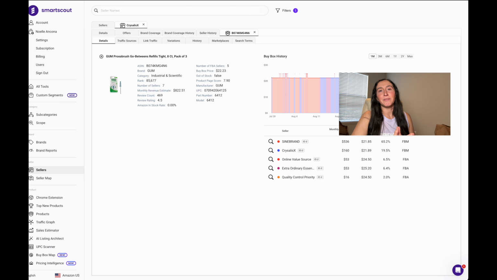That's a very quick tour of SmartScout and some of the features that it has to offer. It takes the guesswork out of selling on Amazon because it's giving you that clear data on niches, products, brands, ads. So if you're ready to make smarter decisions and grow your Amazon business efficiently, definitely check this one out.